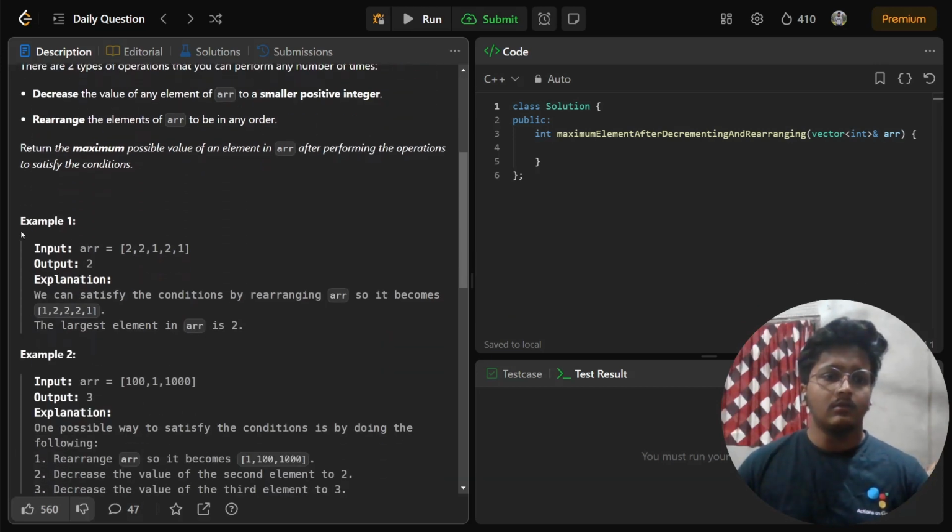So let's see example one. As an input, the array is 2, 2, 1, 2, 1. You can see that the first element is not 1, so make it 1, and then it can be 2, then it can be 2 as per the question, and then it can be 1. Doesn't matter. So this is how the largest element will be 2 in this array.